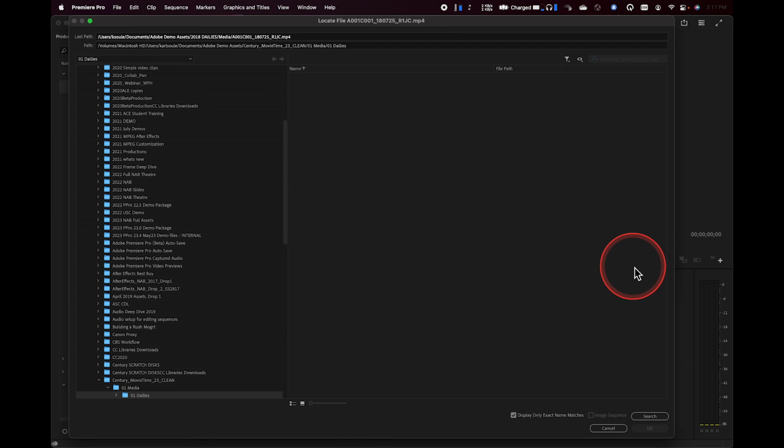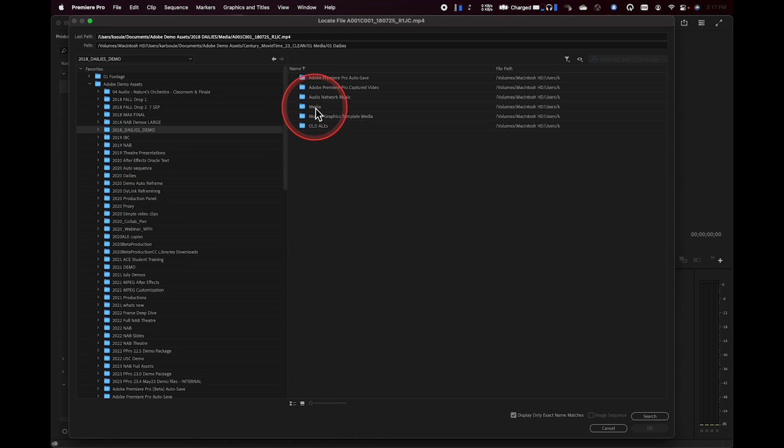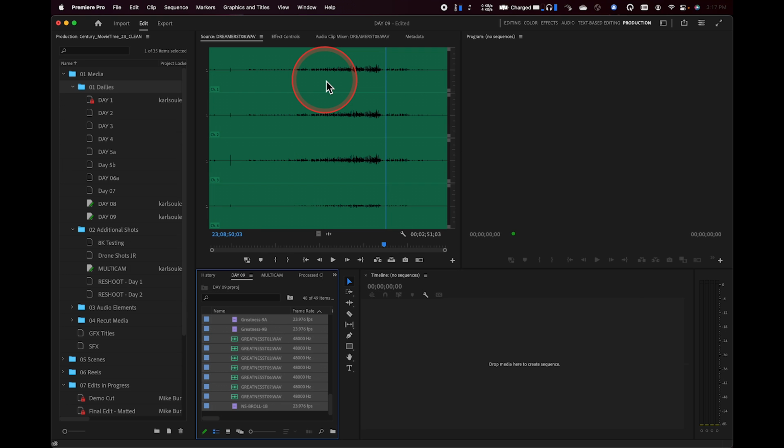I'm going to go ahead and say, okay, that looks good there. I'll say locate. I'm just going to go to my folder that I have here, and we'll go into media. I've got the display only exact name matches set up, so it's only showing me one clip, and that's the clip that it needs to look for. And just like that, I've got all the different clips imported in a couple of simple steps.